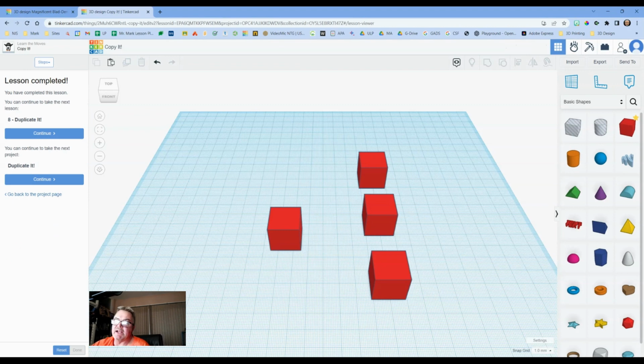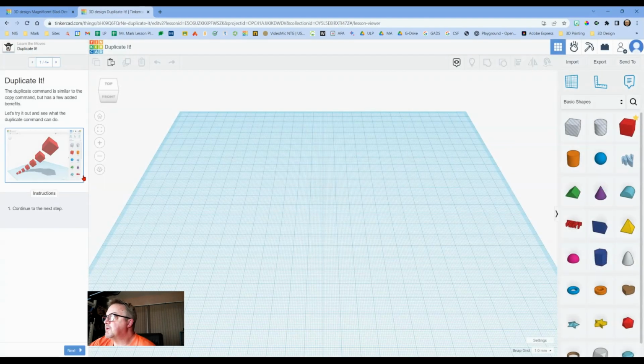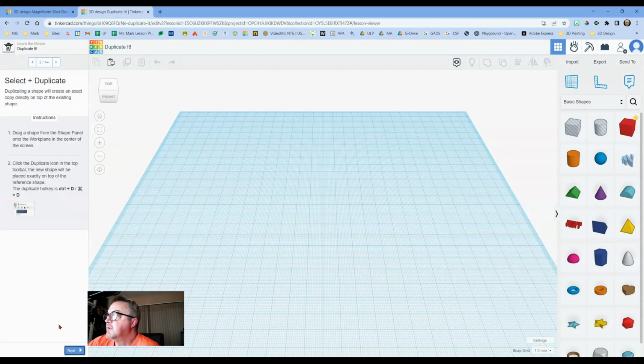Let's complete it. Next we have duplicate. Okay, so that lesson is completed. We're going to click on the continue button to duplicate it. So let's click continue. And now we're going to learn the duplicate command. It says the duplicate command is similar to the copy command, but has a few added benefits. Let's try it out and see what the duplicate command can do. So let's click next to continue.